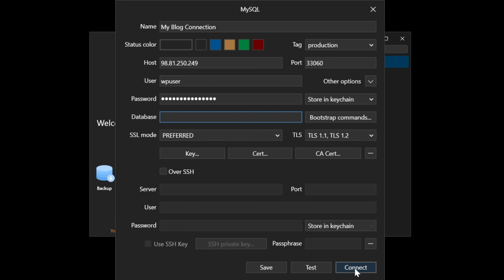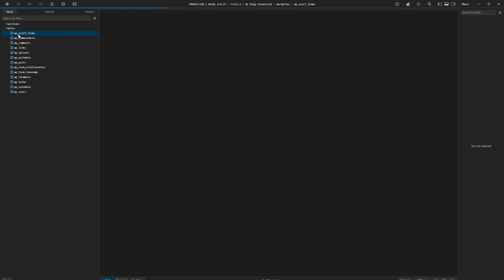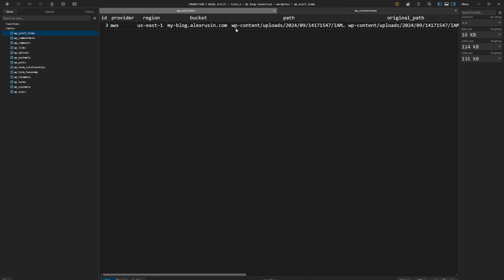Once connected, we can select the WordPress database with Control-K or Command-K on Mac, and we can view tables for myblog.alexrusin.com. This is how you connect to the MySQL database running inside a Docker container on an EC2 instance.